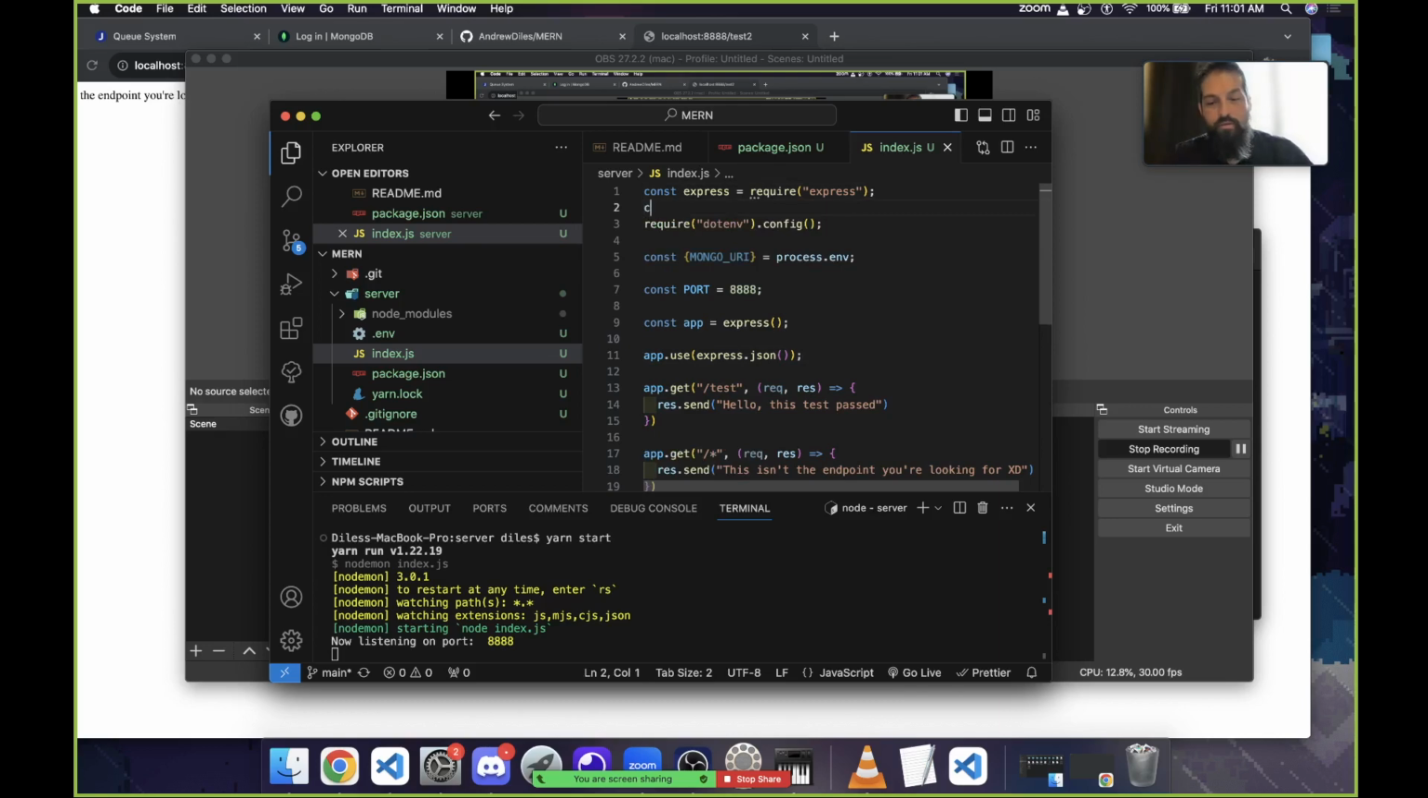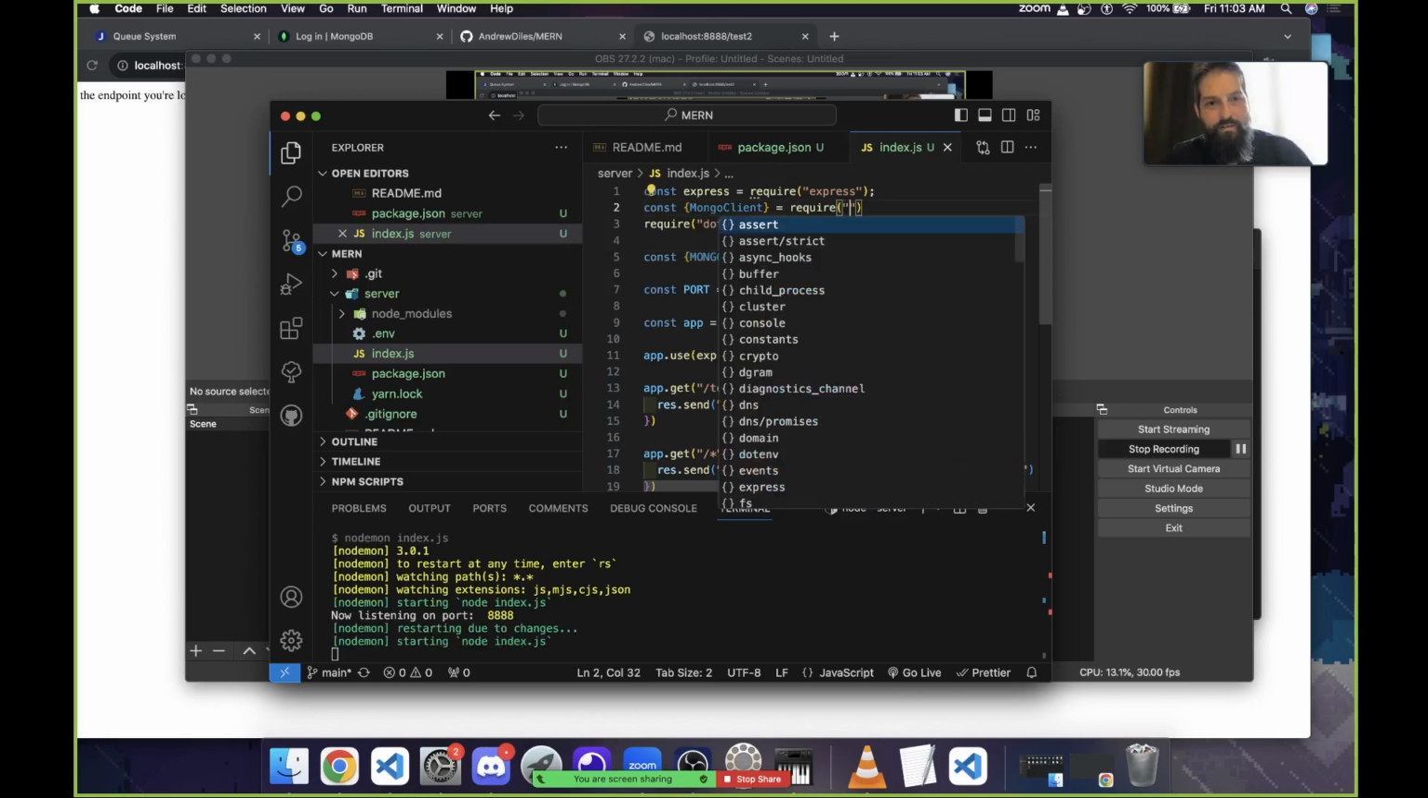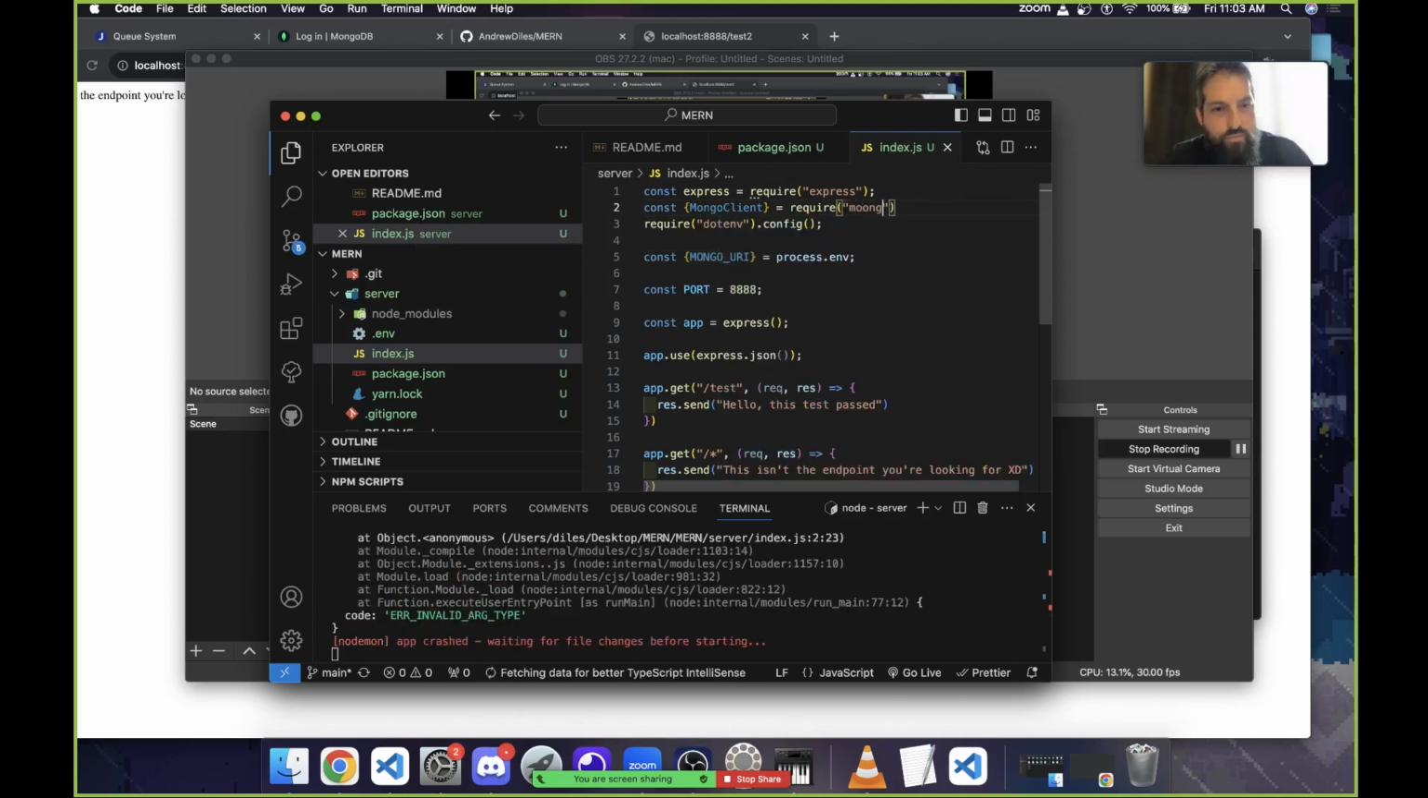Let's grab MongoClient from, not from, that's front end syntax, require MongoDB. Mongo.